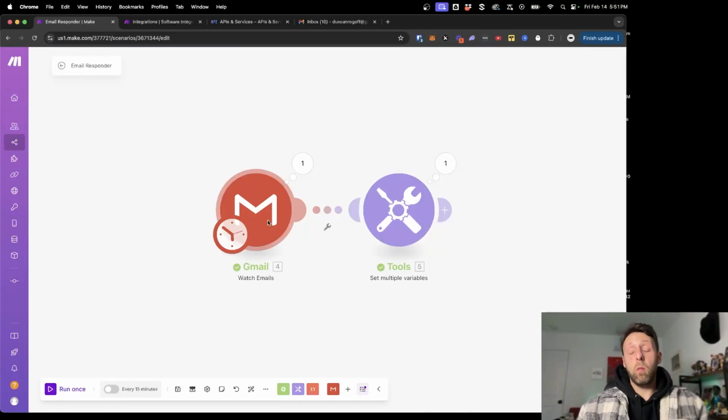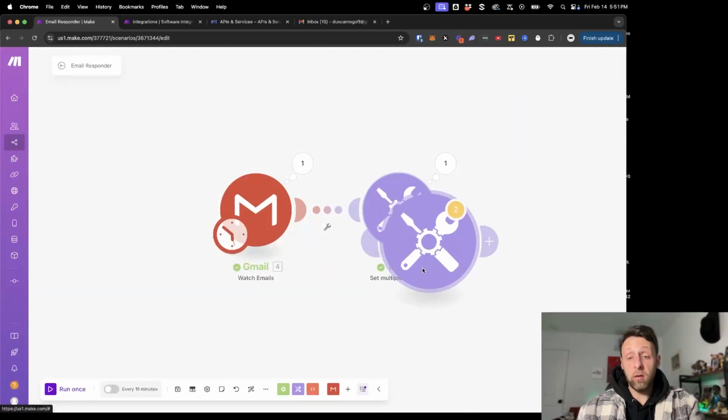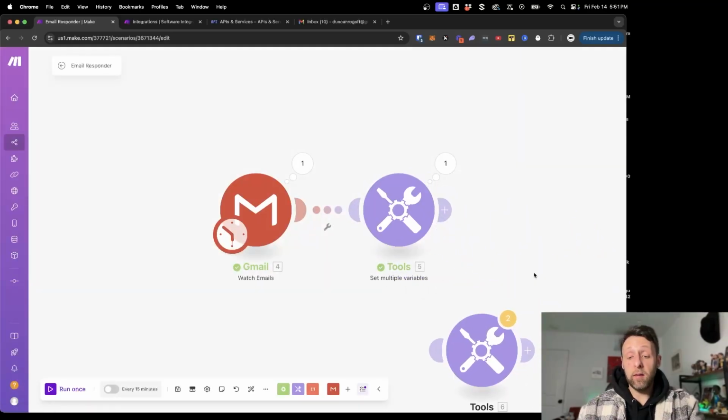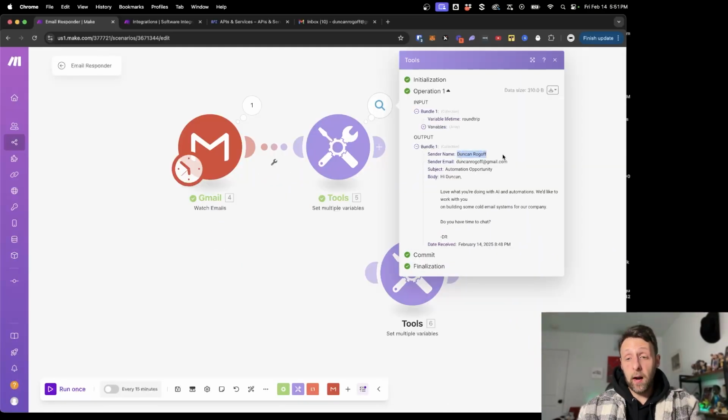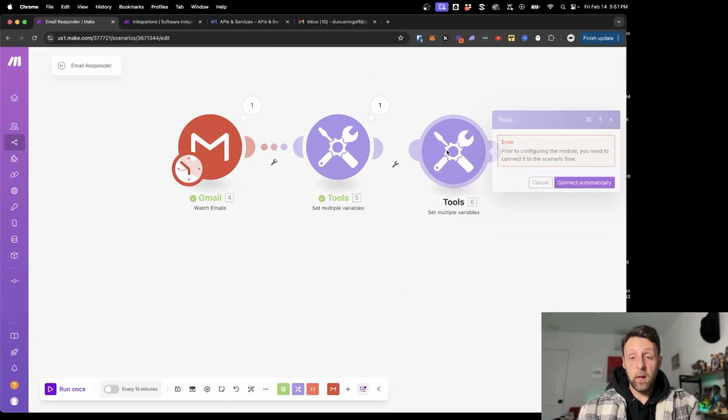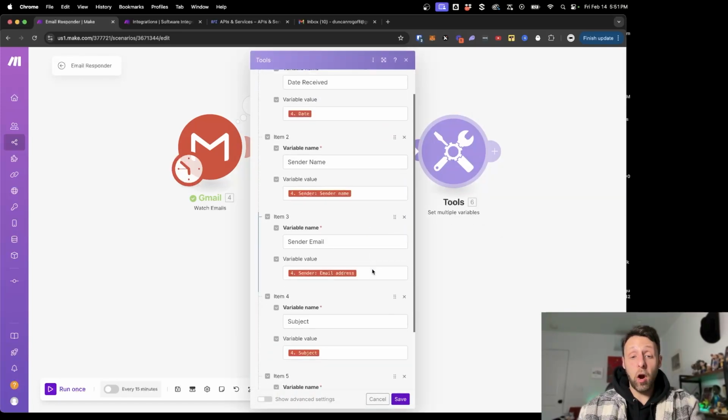And so now why I like using the set multiple variables module is because we can actually use this, remember, as the start of our scenario. So we don't have to ping our Gmail over and over again while we're just testing. So what I'm going to do here is I'm actually going to just clone this. You can right click this and click clone, and we're going to get a second copy of the same module. So if I come in here, I just want to copy everything from this, and I'm going to connect it up here, and I'm actually just going to hard code this into our new set multiple variables module. And I'm going to show you why in a second.